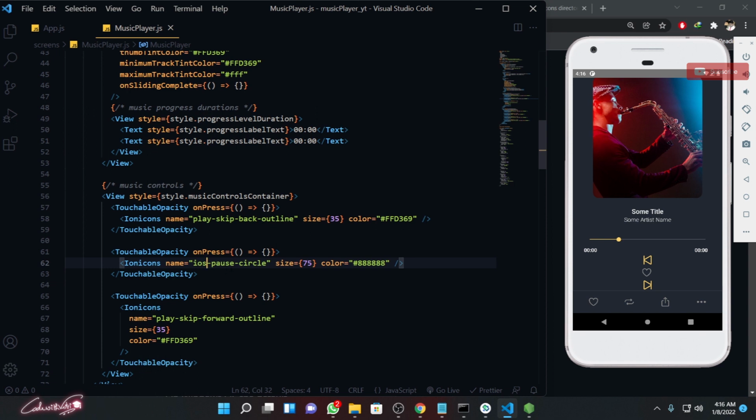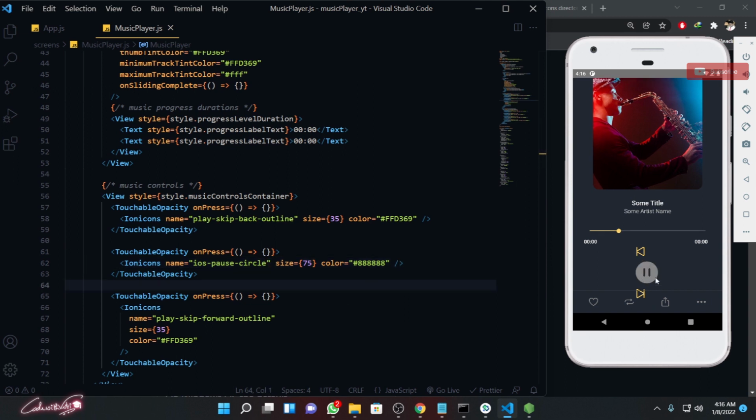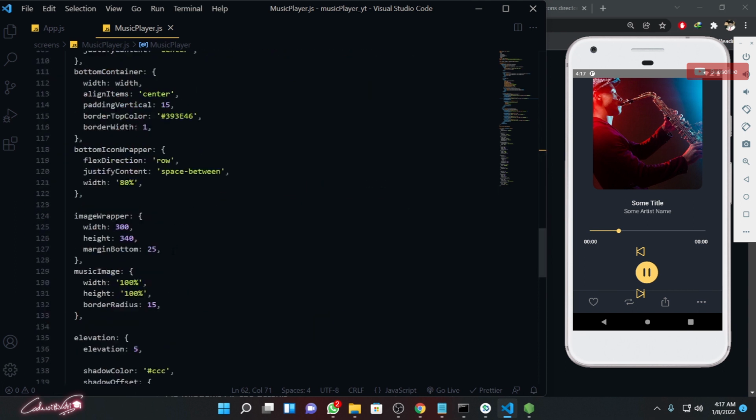iOS pass circle. Let me copy and paste it to avoid mistakes. Okay, so now that's loaded, and that color is going to be this color only. So it's loaded, and we need to write these styles perfectly for each and everything one by one. So we need to keep them in a proper place. Okay, now let's write the styles for these things. So scroll down and we need to write these styles.